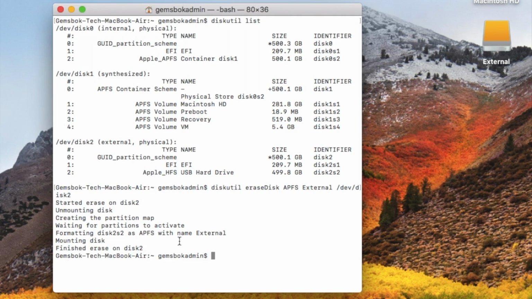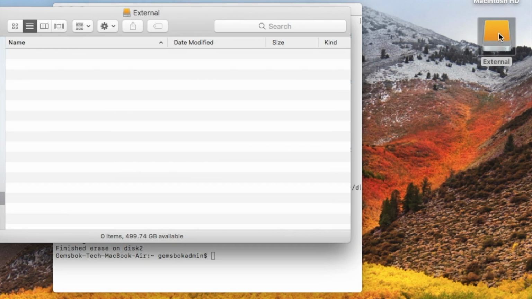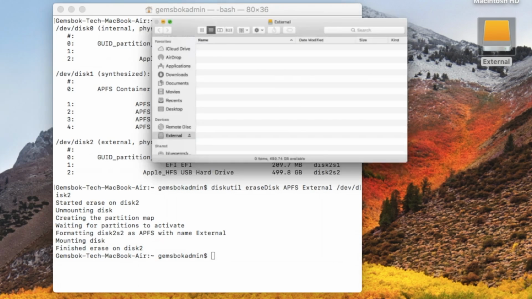Okay, so the command is finished. It only took a few minutes, so that drive was almost full actually. And so it erased it here. You can see on the desktop, it's remounted it and given it a new name. If I open up the disk, we can see that it's empty. So our formatting has worked.